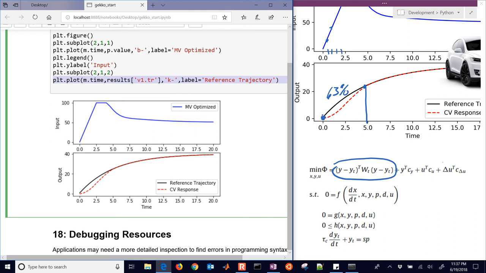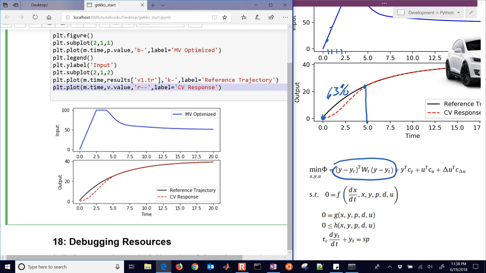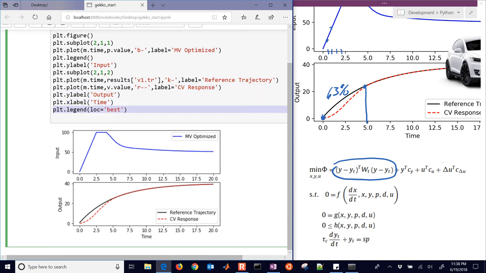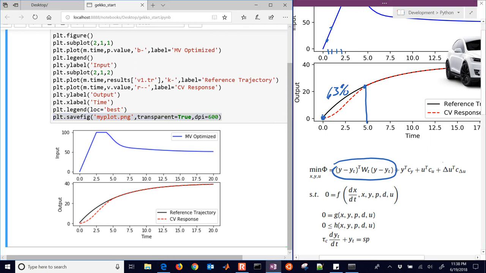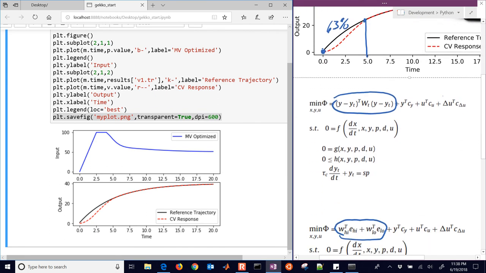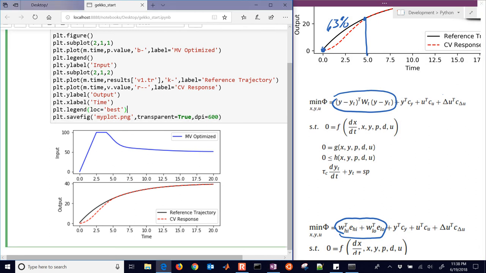We also have subplot 2, which we're going to use the JSON file that we just imported, the results. We're going to get the trajectory value from that, and we'll plot that as a black line. And then we'll also get the CV response, which is going to be a red dashed line. And then we'll give it a Y label, an X label, and our legend. And then we'll also save the figure, export as a PNG, transparent background with dots per inch equals 600. So high resolution version that you can import somewhere. Okay, and so I did that, and you can see the one that I imported here on the right, which is the result of that figure that's exported. Okay, so there is our moving horizon estimation solution.